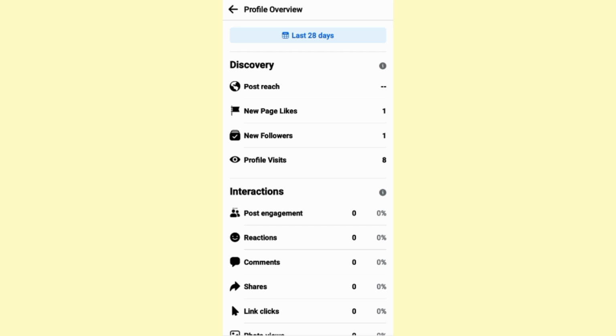Sorry guys for the internet speed today, it's really kind of laggy and slow. And here, as you can see in the discovery section, it says profile visits. However, as of right now, it says 8 people. As of right now, it only shows you the number of people that visited your profile. It does not show you who viewed your profile. As I said, this update is still new, it's still a work in progress, so maybe Facebook will add more details in the future.